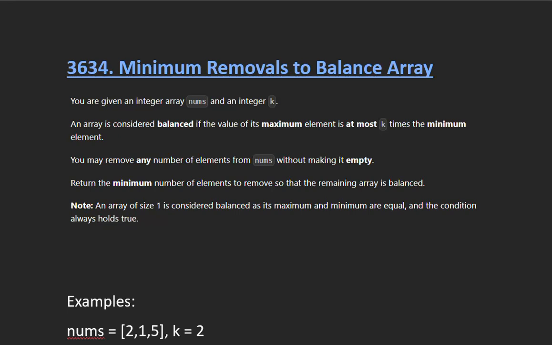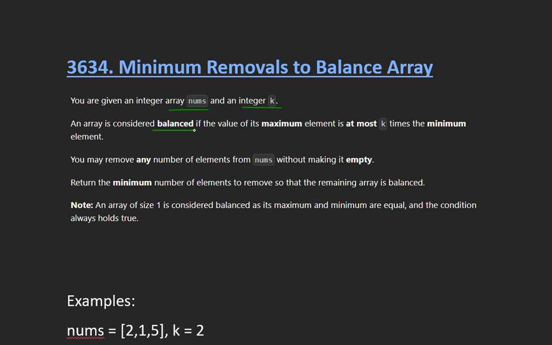Our today's LeetCode question is 3634, which is Minimum Removals to Balance an Array. Basically, we are given an array of integers and an integer number k. First of all, what is a balanced array? An array is said to be balanced if its maximum element is at most k times the minimum element. Means the condition is that the maximum element should be less than or equal to k times the minimum element, right?